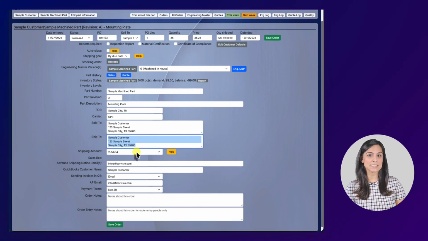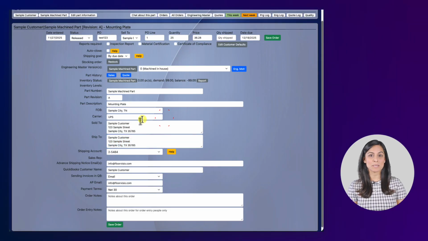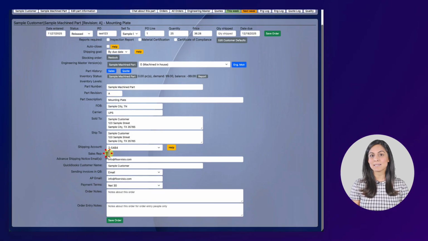Shipping account, so this is set up underneath the customer's default. This will let the shipping person know when this item ships to ship at UPS using this UPS account number. We can see that this has no sales rep.